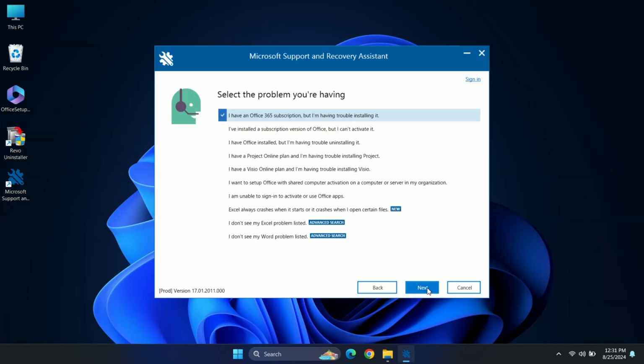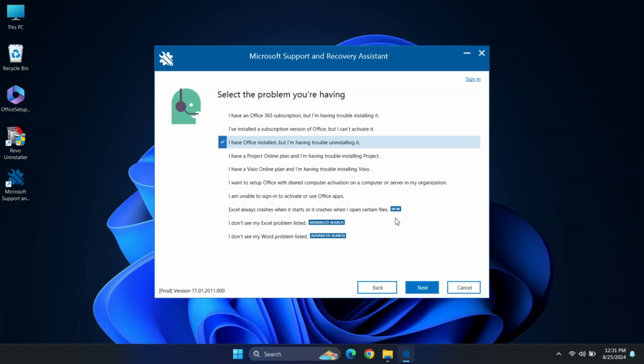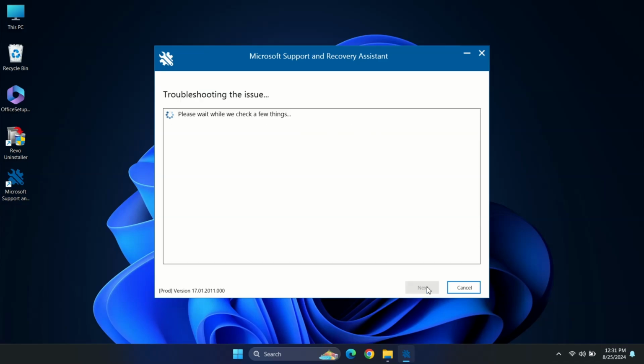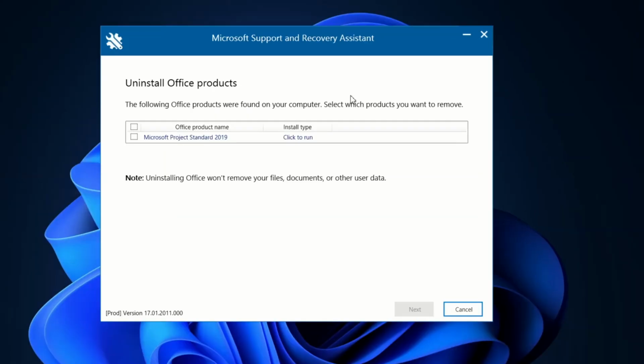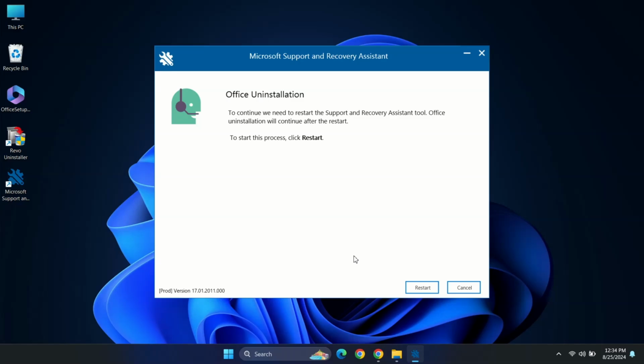Here we have many options, but select the third option, I am having trouble uninstalling it, and then click on next. SaRA will now begin diagnosing the issue. This process may take time, so let me fast forward this. It detects Office 2019, so select that option and then click on next. Once the process is complete, restart your PC. This step is crucial to ensure all the changes take effect.